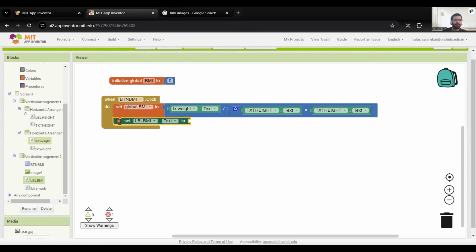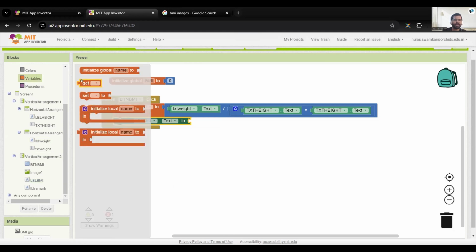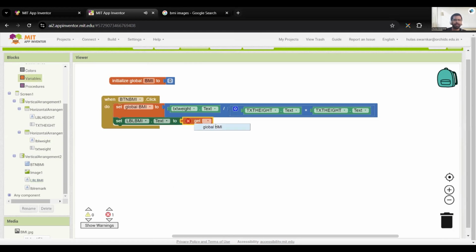So right now I have to go to the variable category. I have to take the get block and attach it here, and I will select global BMI. So whatever value you get after the calculation, you are storing in the variable. And if you attach that variable into the label block, on the label you will see the value. Next, we have to put the conditions now. Okay, if your BMI value lies below this range, above this range, or between this range, something like that. And based on that, we will get a message also. You are underweight, you are overweight, you are obese, you are too obese, something like that.